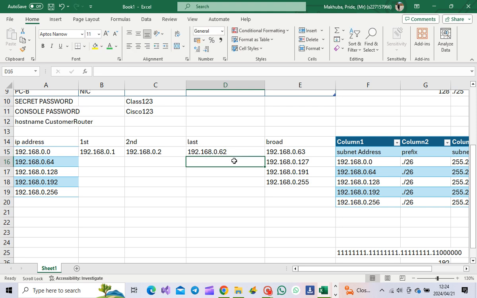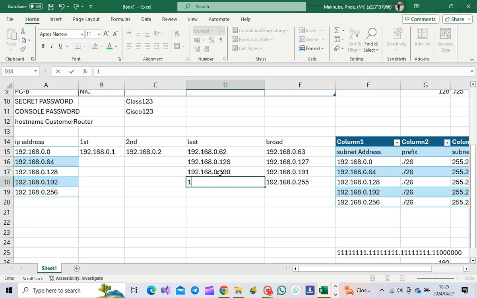So meaning that this one will be 192, 168, 0, 126. And this one will be 192, 168, 0, 190. Meaning that the next one will be 192, 168, 0, 254.